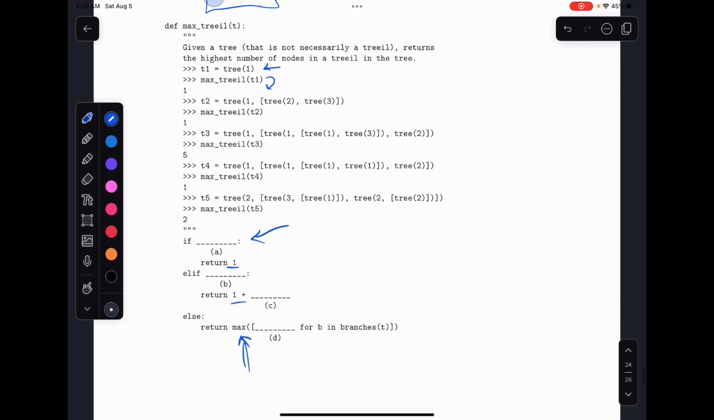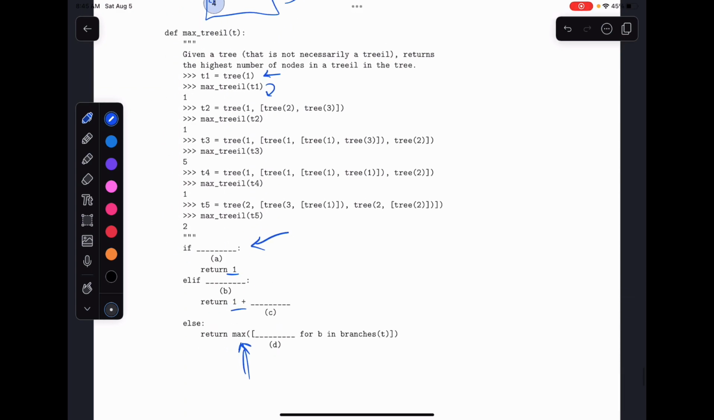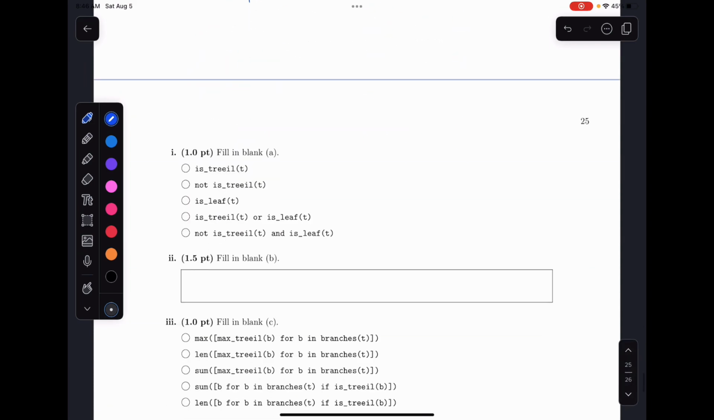Or wait, if it's a leaf, it can't have any subtrees, so is it 0? Is it 0 or 1? No, wait, they tell us it's 1. Let's go with my gut and say if it's a leaf, it has to be a trail. All right.